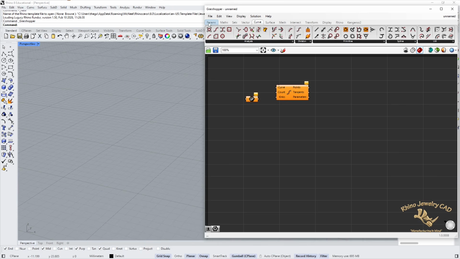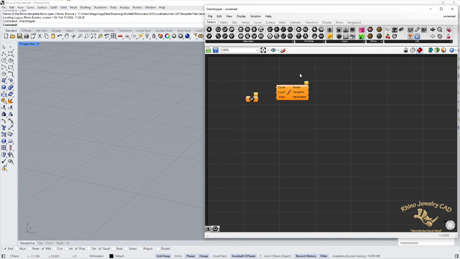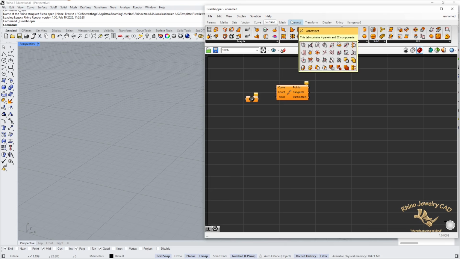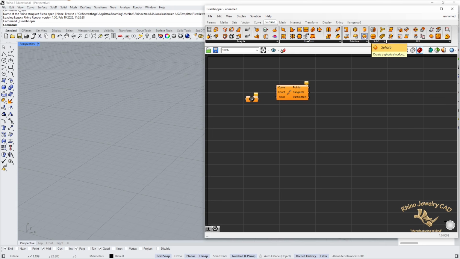All right. We're going to go back to parameters. Okay, divide curve. And then we want a sphere on here because those are going to become the elements of our Milgrain set. Okay, so I'm not sure where, surface, it might be under surface and freeform analysis primitive. Okay, here it is, sphere.